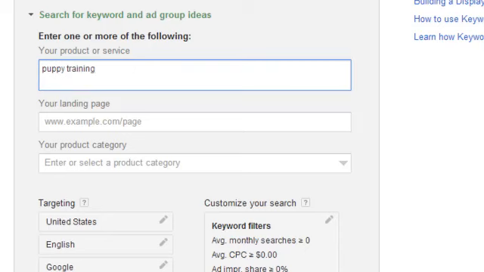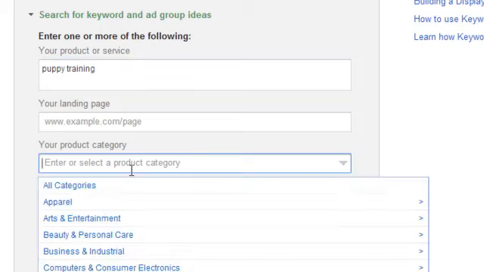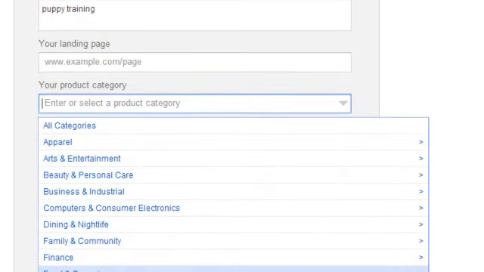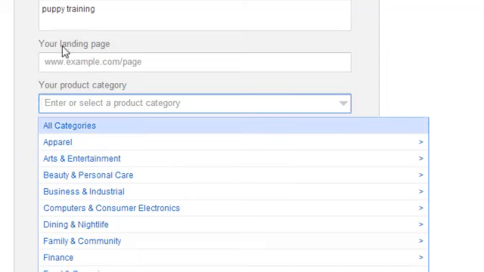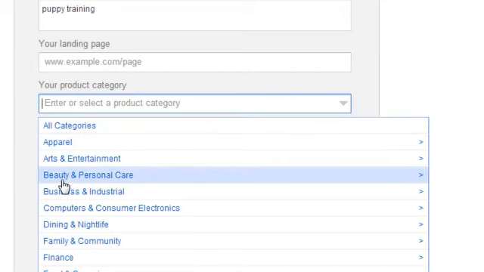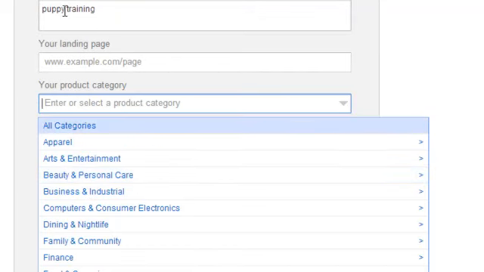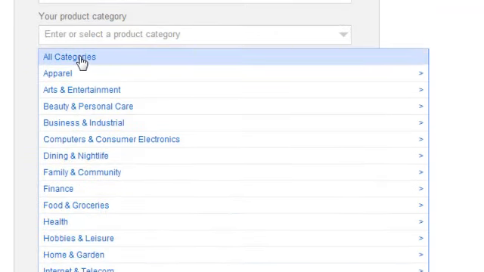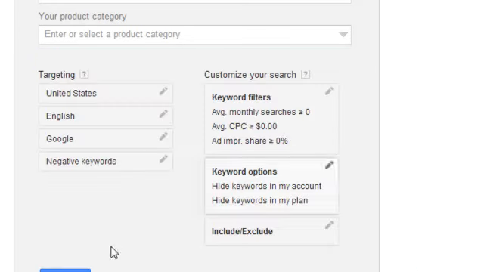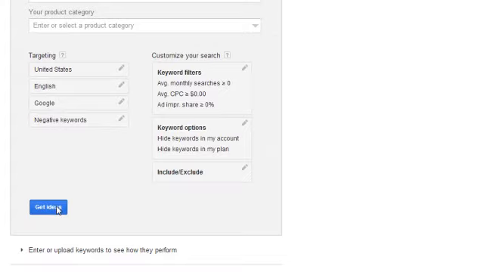and then I'm going to select your product category. The categories can relate to the puppy training. So I can relate it to beauty and personal care with maybe their health and things like that. In this case, I'm going to choose all categories and get ideas.